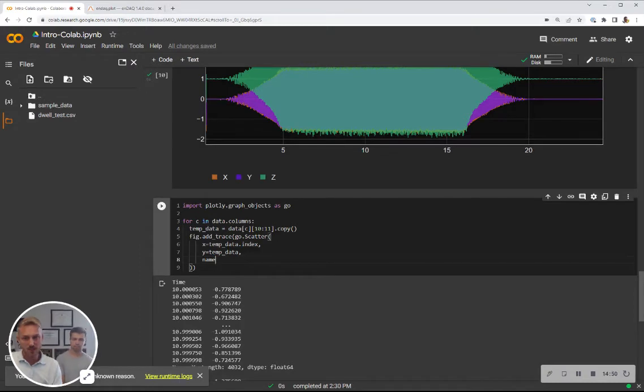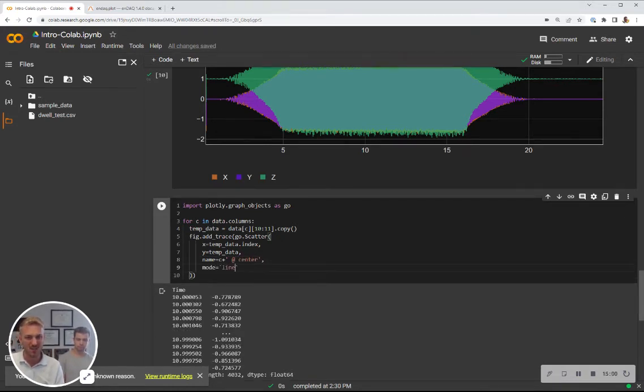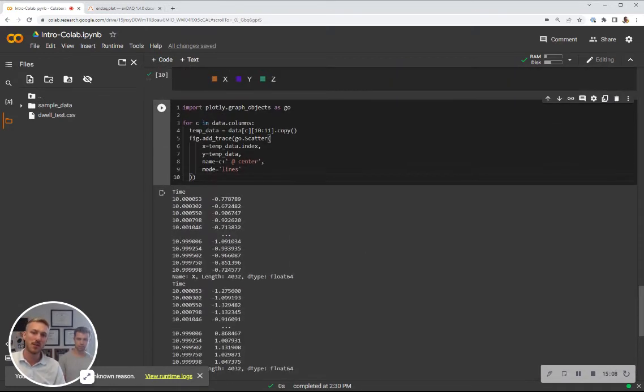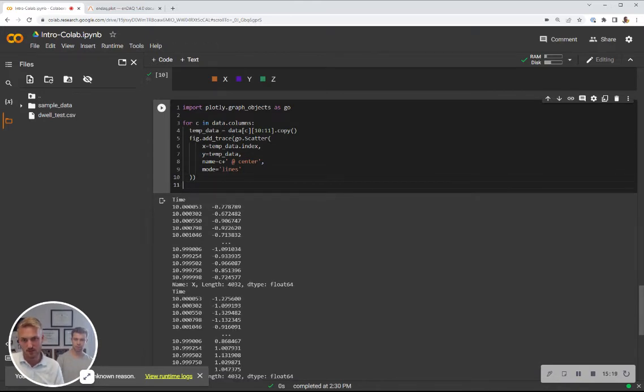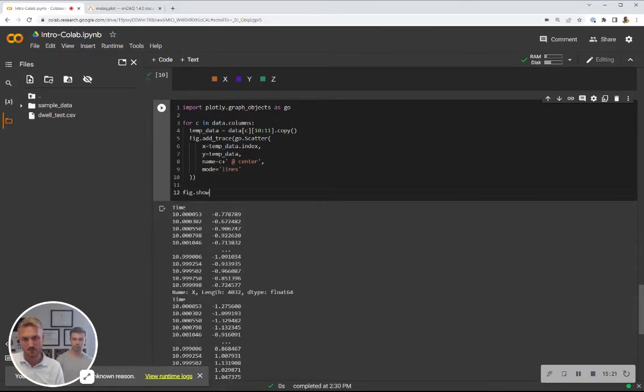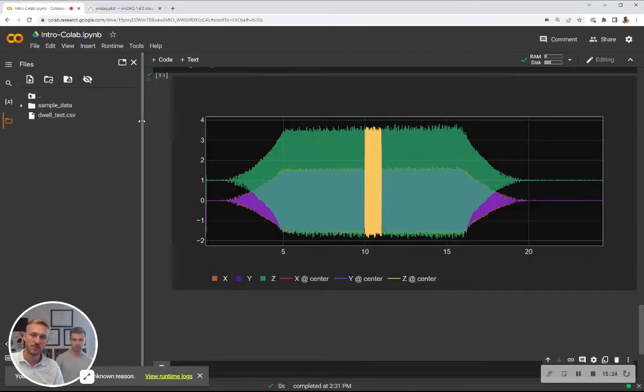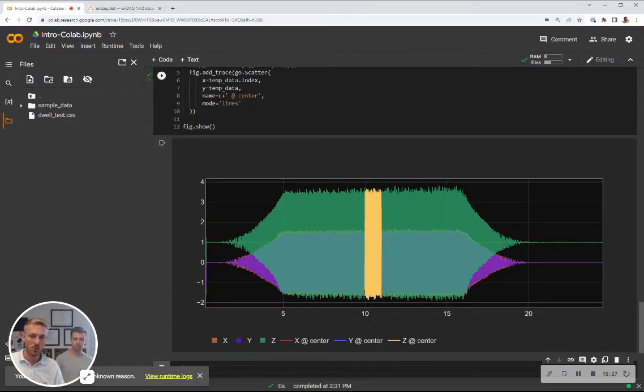And I'm going to name it equals C plus that center. And then I think I'm going to say mode equals lines. I don't know if this is going to work. We'll try it. So remember, I'm making a scatter plot. So I could do points plus lines, or points. Am I making any sense? I think it'll be a little more clear once it's graphed out here. Sweet, it worked.